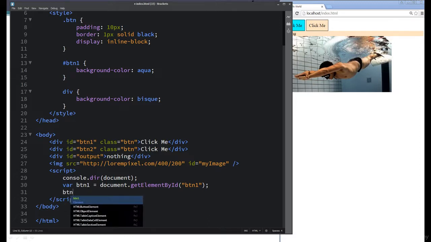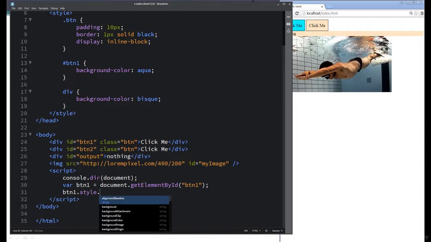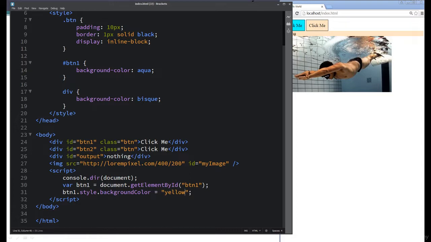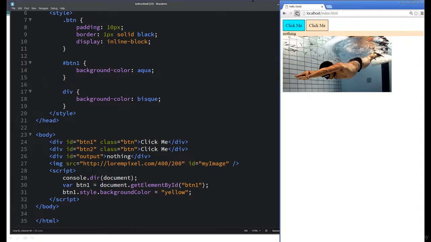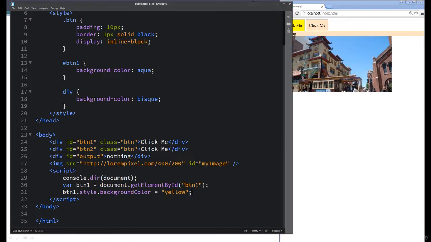So if I want to do btn and I want to update the style, and maybe I want to update that background color. If I want to turn it yellow, all I have to do is style background color yellow. I refresh it, and we see that it updates to yellow.